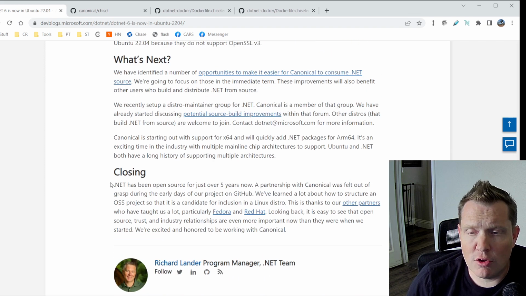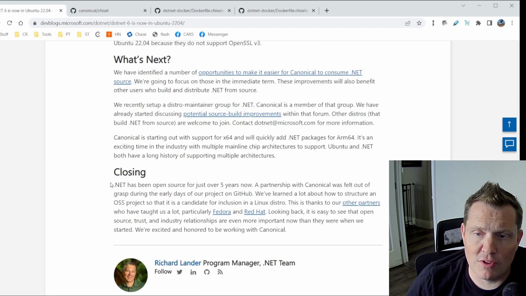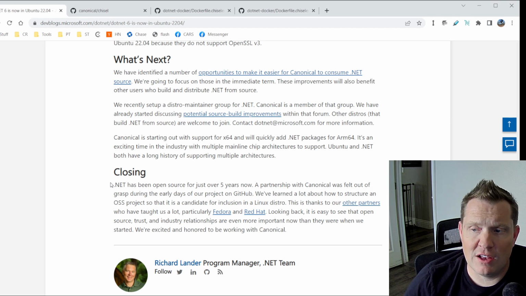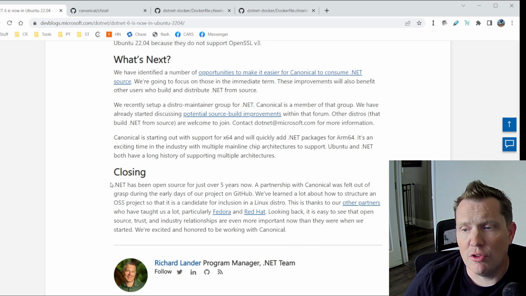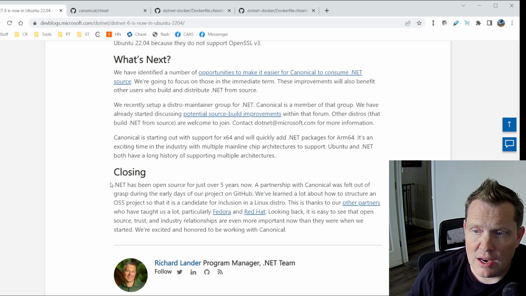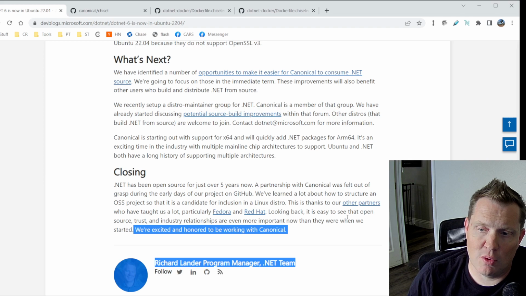So in closing, .NET has been open source for just over 5 years. A partnership with Canonical was felt out of grasp during the early days of our project on GitHub. We've learned a lot about how to structure an open source project so that it is a candidate for inclusion in a Linux distro. This is thanks to our other partners who have taught us a lot, particularly Fedora and Red Hat. Looking back, it is easy to see that open source trust and industry relationships matter even more now than when we started. We're excited and honored to be working with Canonical.